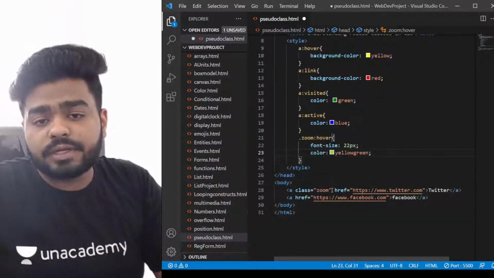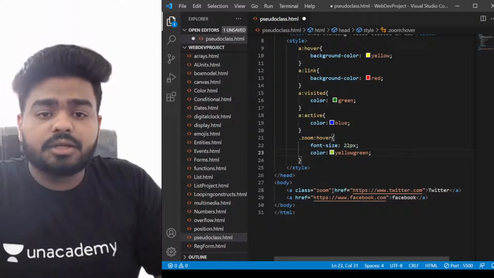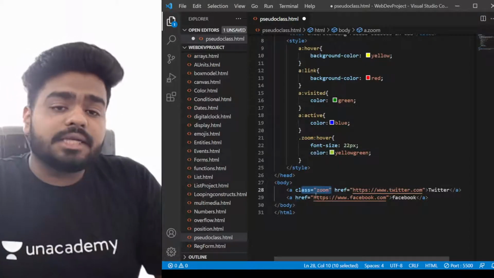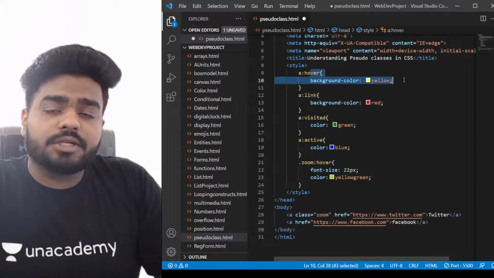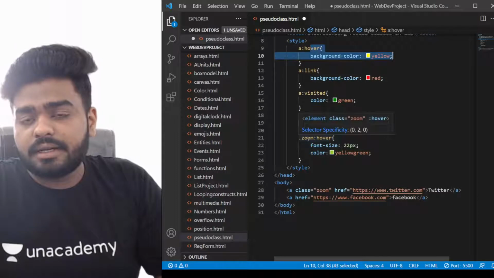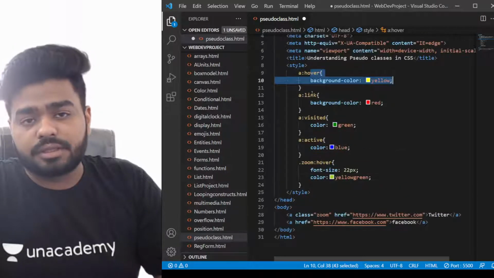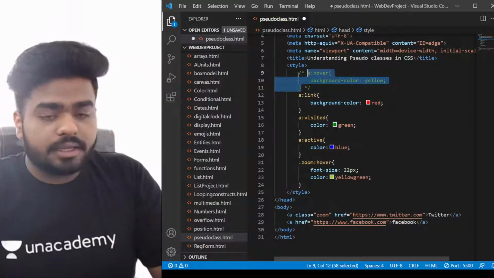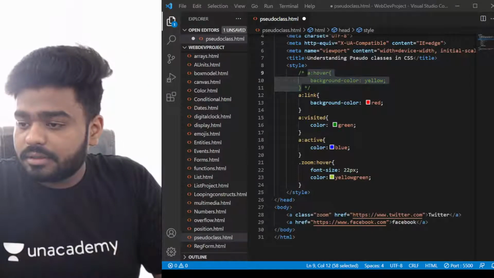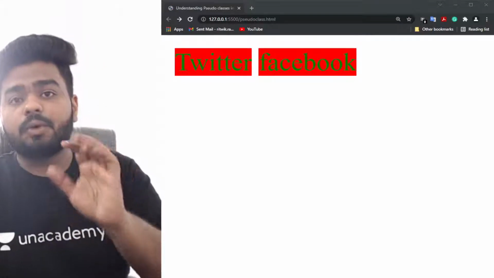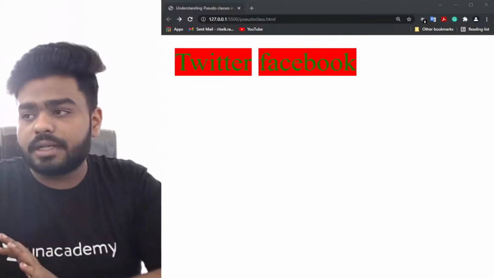So see, the hover effect I've given again to this one, only this one, not to the A. See, hover effect I've already given, background color should change to yellow, right? But again, I've given a hover effect and I've said font size should also increase. So let's do one thing. First of all, I'll comment this. Let's go back to my browser. Let's save this. Now my hover yellow will not work. See, hover yellow is not working.